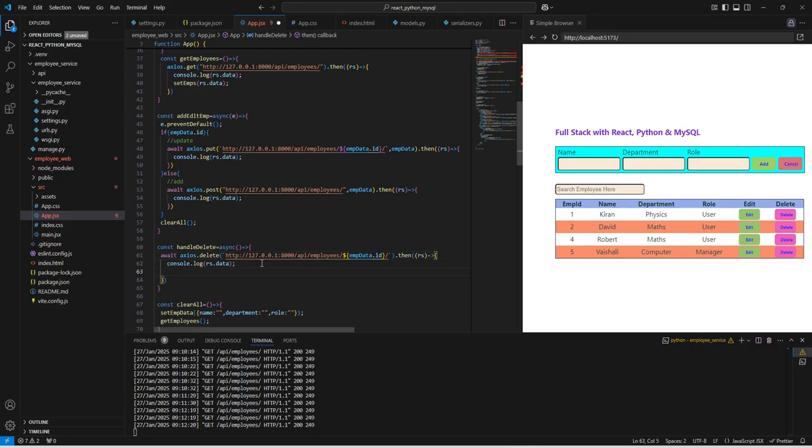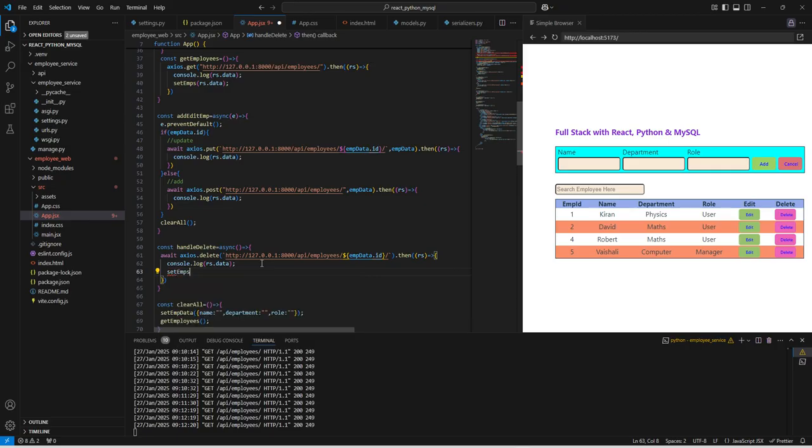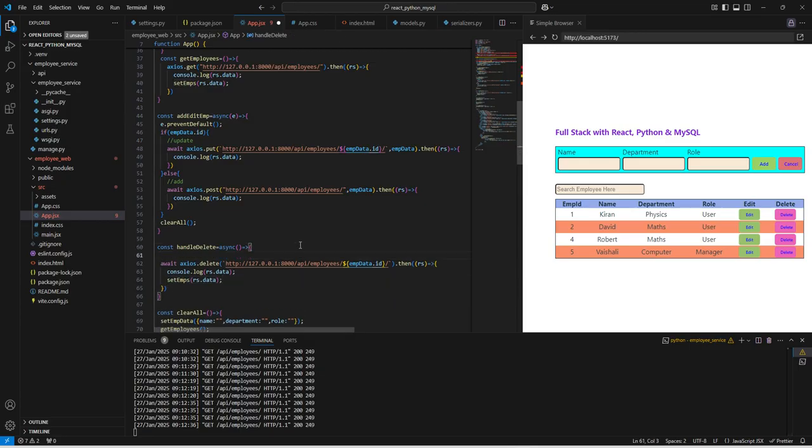Now because our list is changed, we need to change the list. Here we can use arrays dot data, because our list is changed now, so we need to set it again. Okay, fine. Now we need to add one more thing: a constant for is confirmed, and we need to ask whether you want to delete this. Are you sure?